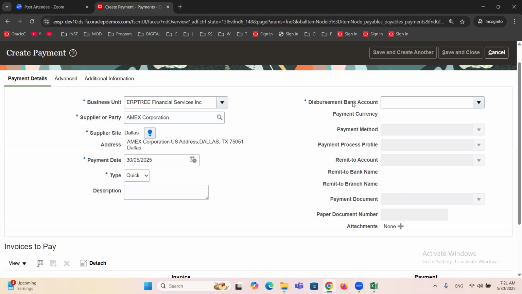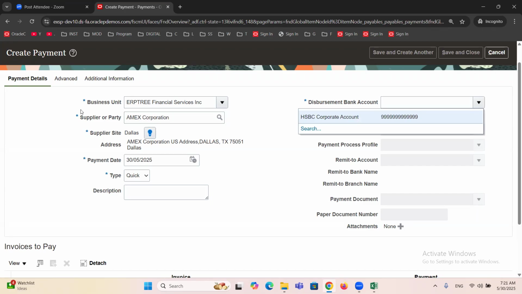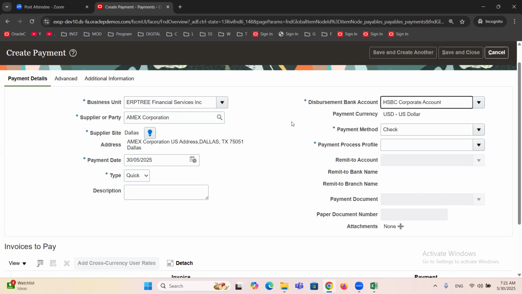Now, by using which bank account, which payment method, and which document, those details we have to specify here. So disbursement bank account is nothing but our bank account. By using which bank account we want to process the payment to our supplier, that we have to specify. So here, click on the drop down. Now we are accessing this business unit. When you are making the payment by using this business unit, only this bank account is associated with this business unit as a part of bank account setup. So select your bank account.